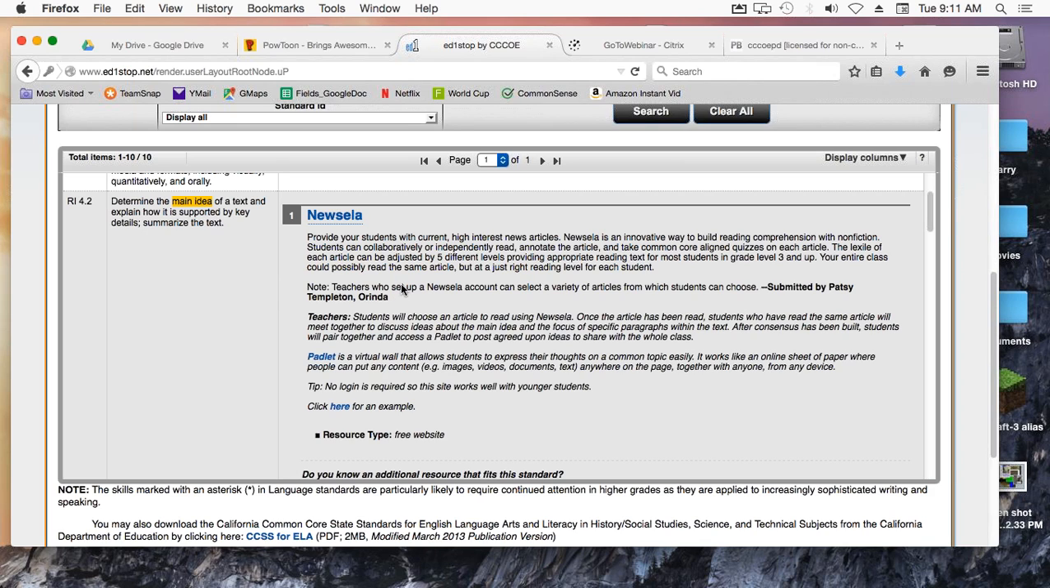If this is too small and you can't see this, please type a message into the questions window so that I can enlarge my window if needed. So you can see she has a description, and then teachers have put their own notes and tips as well, so that a teacher would know that you can set up a Newsela account and select from a variety of articles that the students can choose.